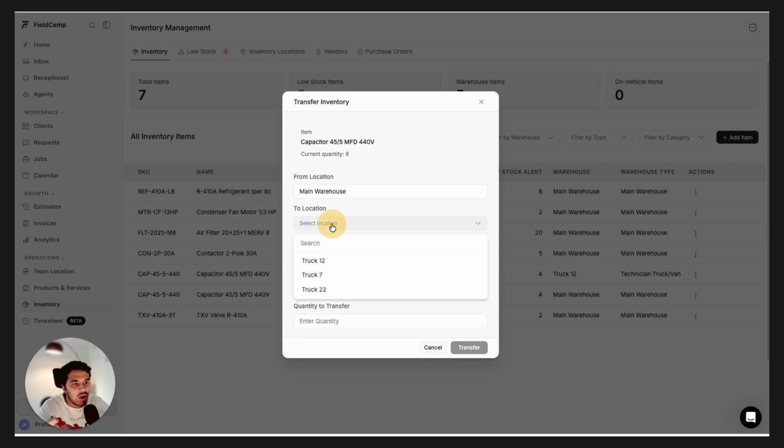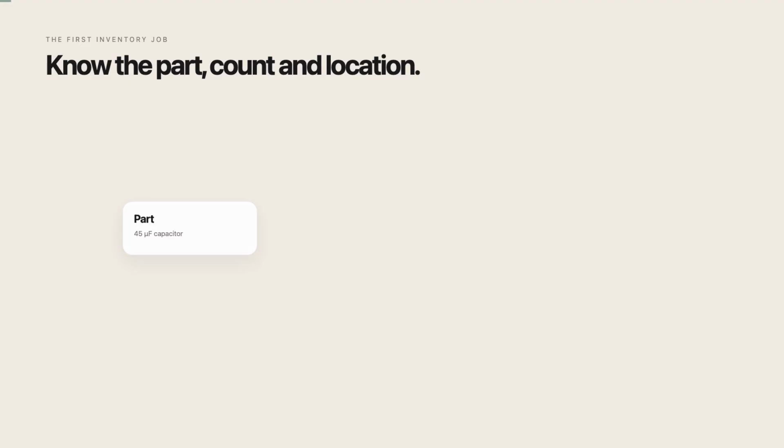I'll go into one of the capacitors and just say transfer. Where do I want to transfer from, and to what? What's the note and what's the quantity to transfer? As simple as that. No other field service software offers this except FieldCamp.